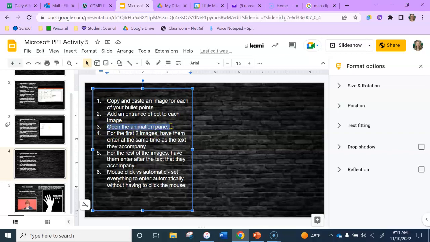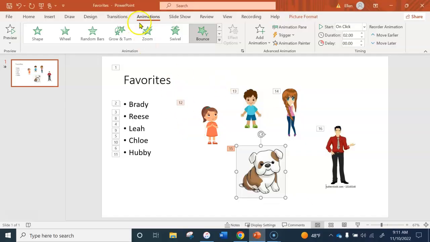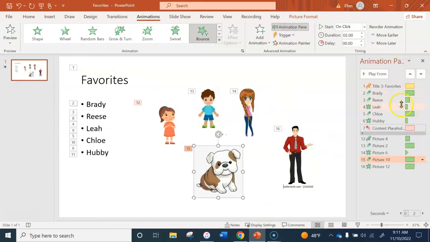Now we're going to do some different things that you can do with the animations, how they come on the screen and when they come on the screen. To do that, we're going to open our animation pane. On your animations tab, just click animation pane. That's going to show you every single effect and the order that it's coming in on your screen.